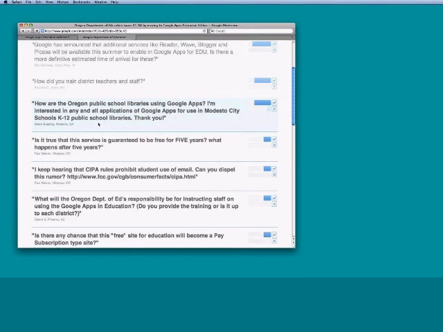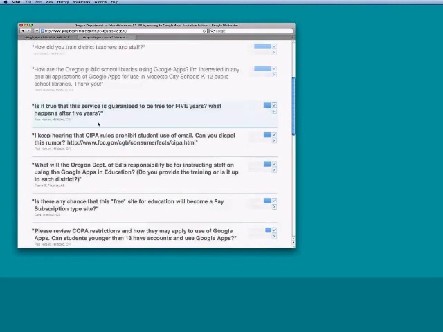Okay, and the next question I'll go ahead and take. The question is, is it true that the service is guaranteed to be free for 5 years? What happens after 5 years? So the standard agreement for Google Apps Education Edition is actually for 4 years, and it's guaranteed to be free for those 4 years. And I can say that we have no plans to charge for Google Apps Education Edition. That is just the length of the contract to start off initially. But we have no plans to charge for Google Apps Education Edition.